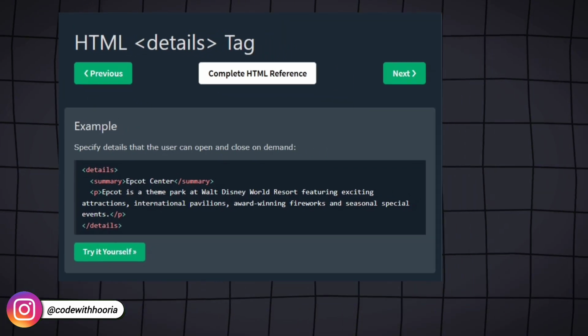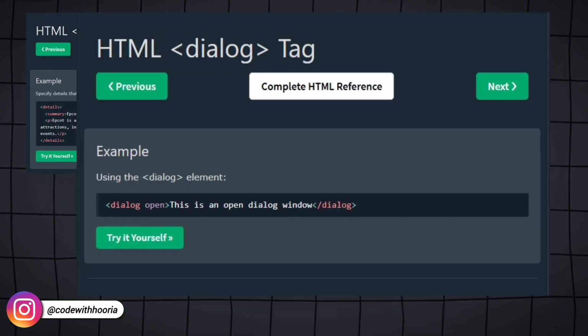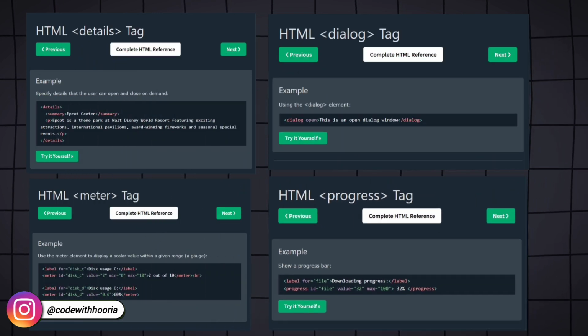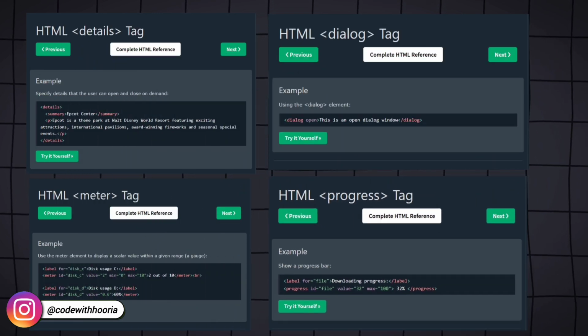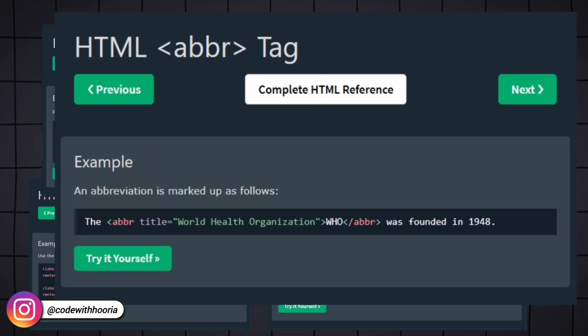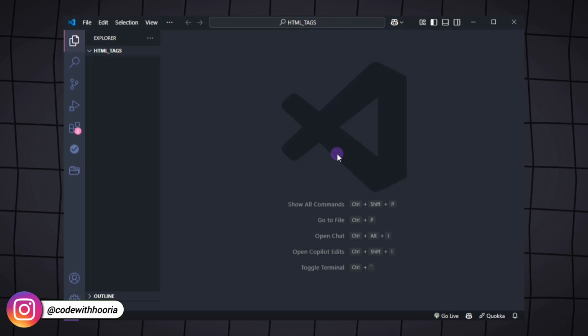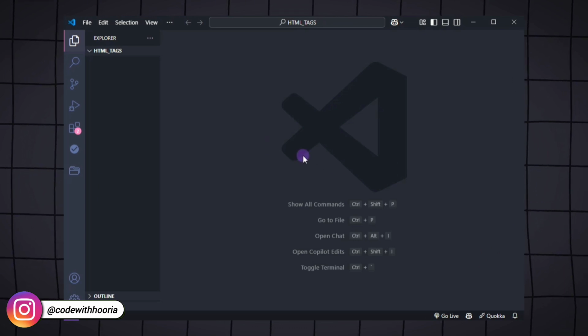That's it. HTML tags that no one talks about but should. Whether you are using the details tag to create toggleable content, the dialog tag for modals, or the meter and progress tags for visualizing data, these tags are here to make your life easier and your code cleaner. Tags like output, abbr, and time add even more functionality and accessibility to your projects. And the next time someone says HTML is boring, just drop a dialog pop-up on them with the message "think again."